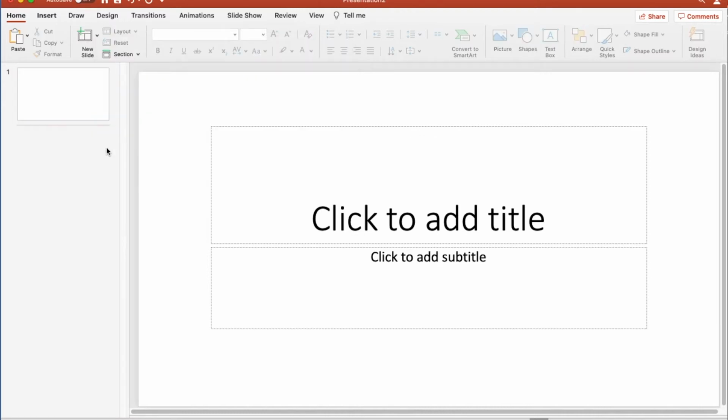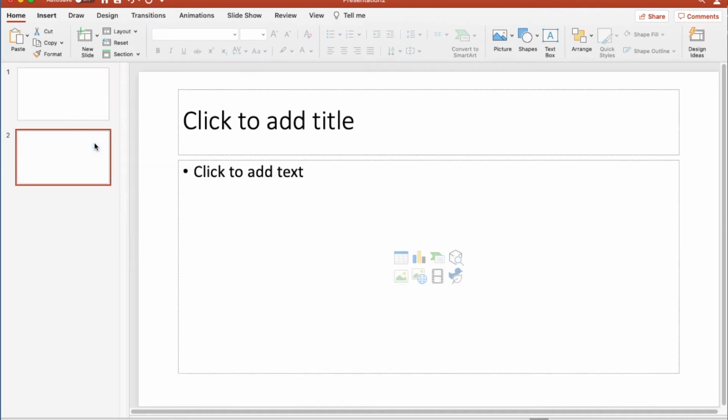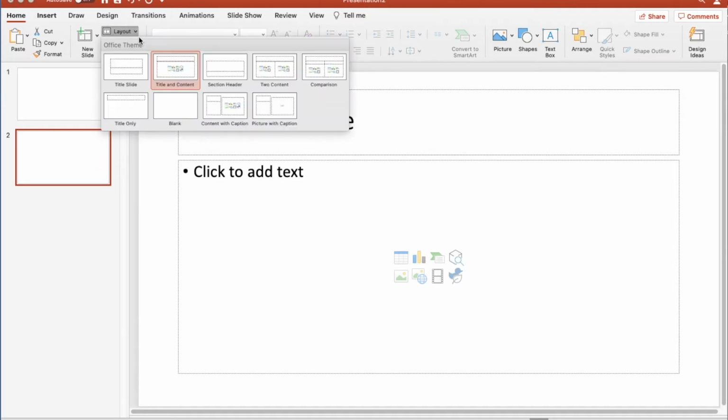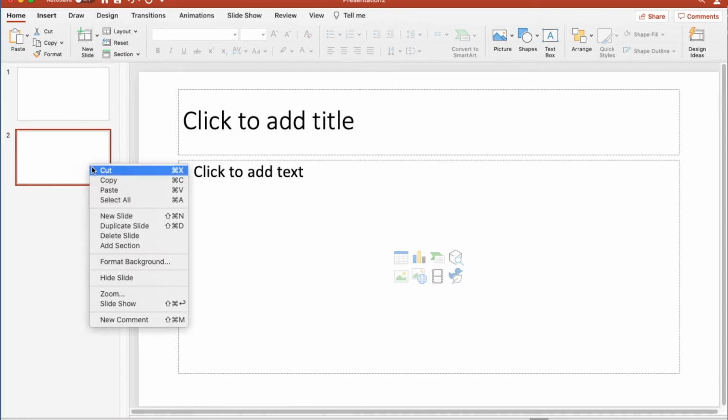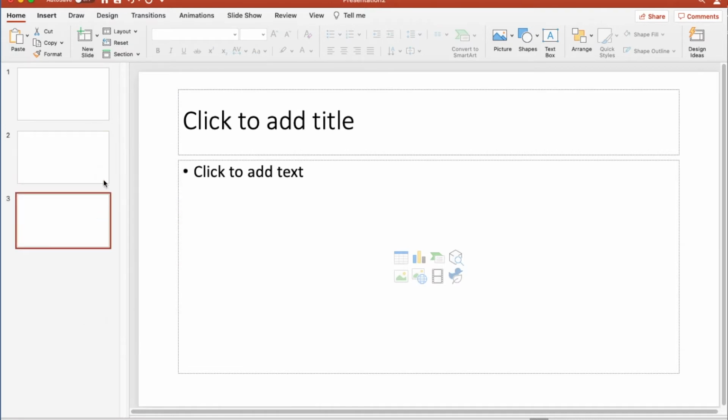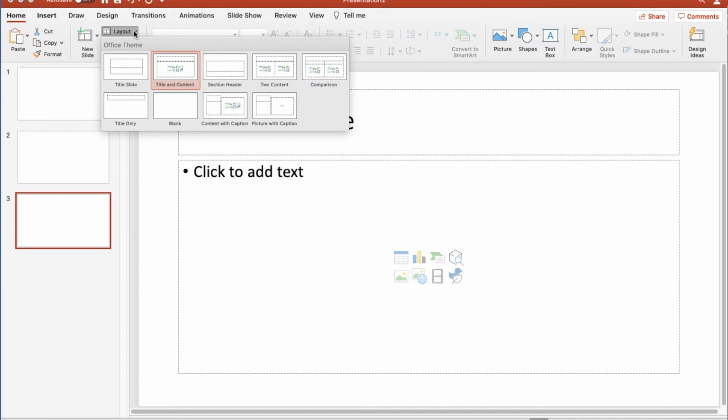There's many ways to insert slides. You can right-click in the left panel and choose New Slide. From the title slide, this will give you a title and content slide. Right-click again, and now you get another title and content slide. Click the Layout control to confirm this.